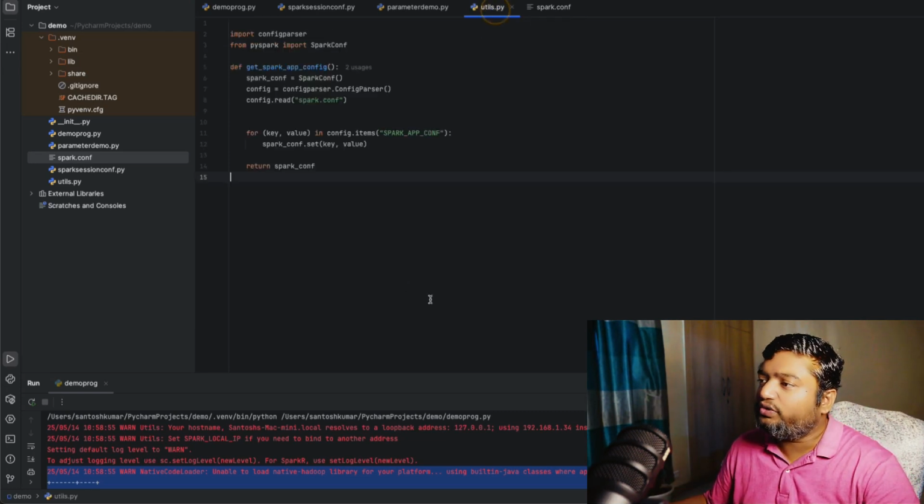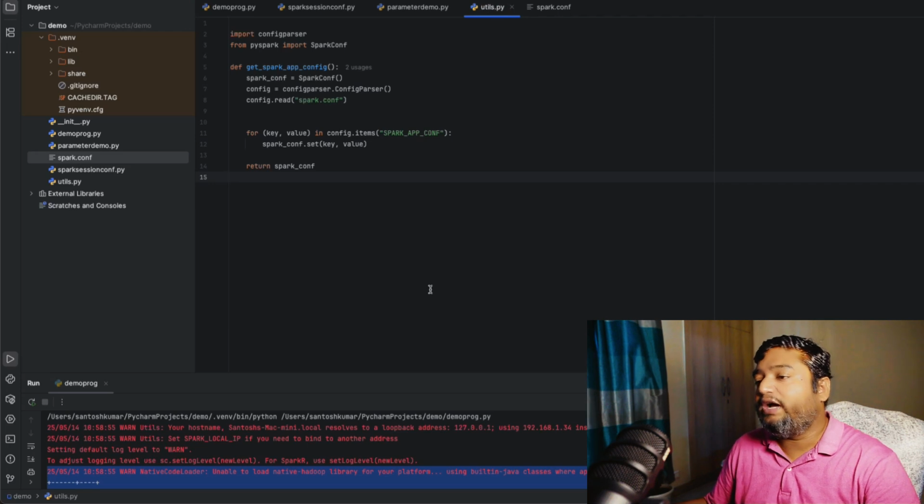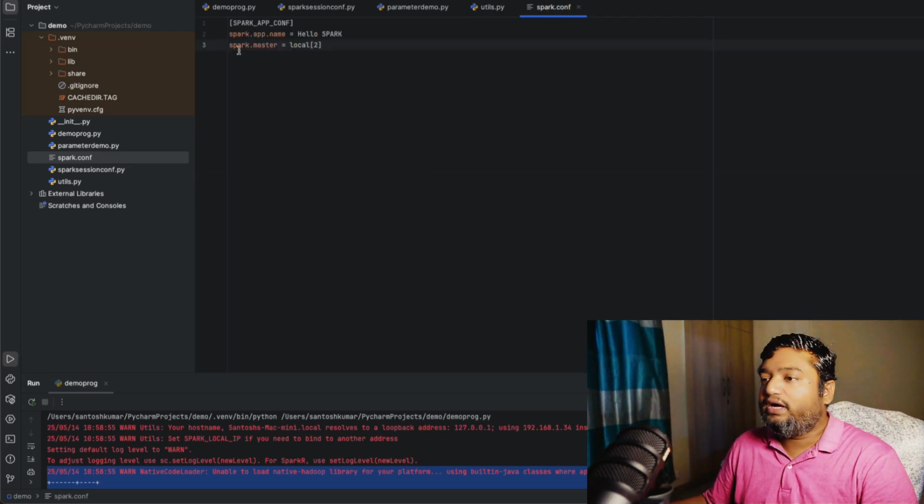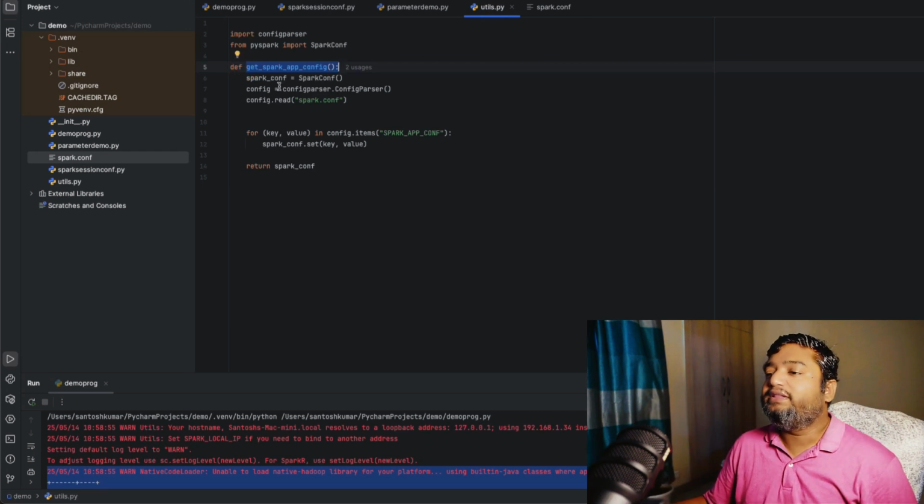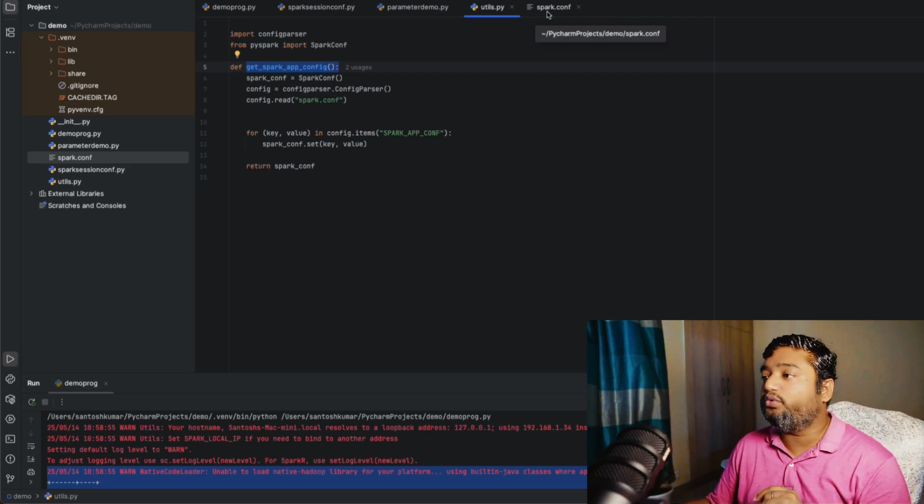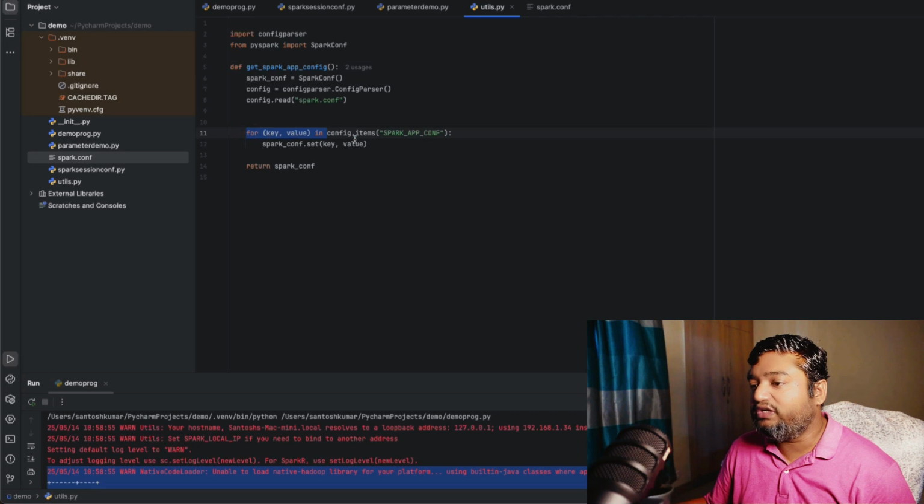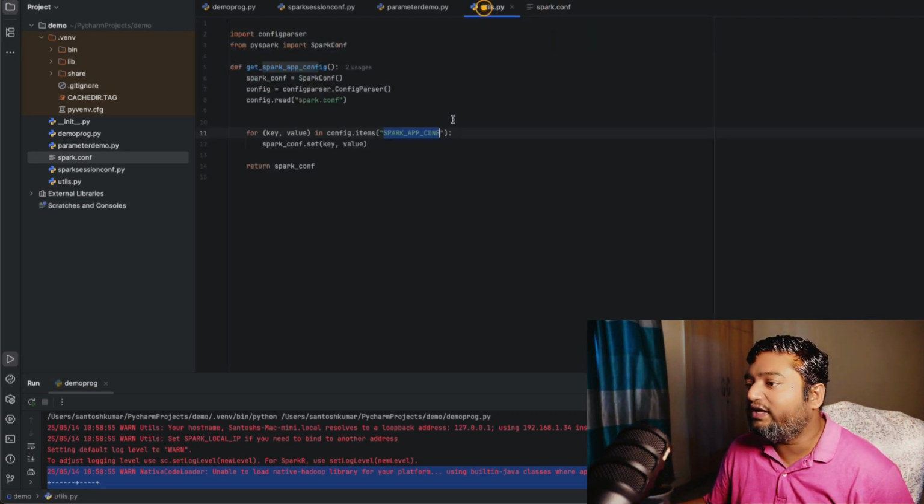You will create a utils Python file in which I'm creating a function which will read this key value pair and then pass that value to the Spark session. So I'm writing a function. In this, I'm using the package configparser. With the config parser, I'll read this configuration, and I'm iterating over the configuration as key value pairs. In this heading, you see this heading, I have written it here.